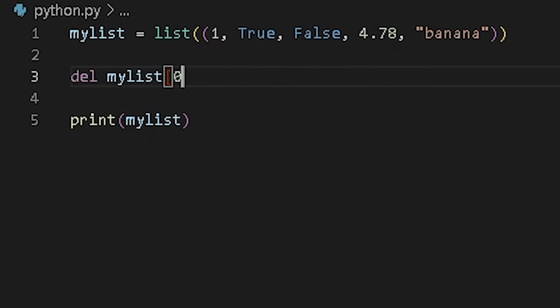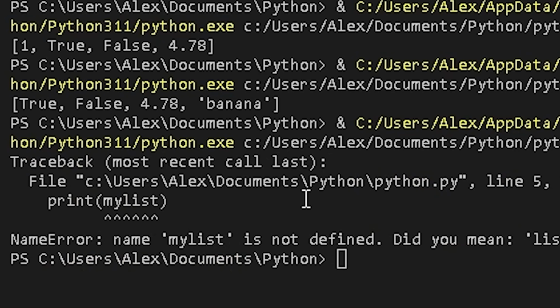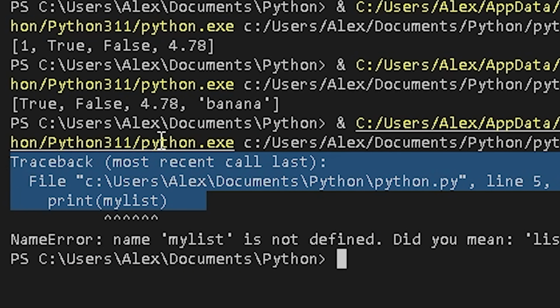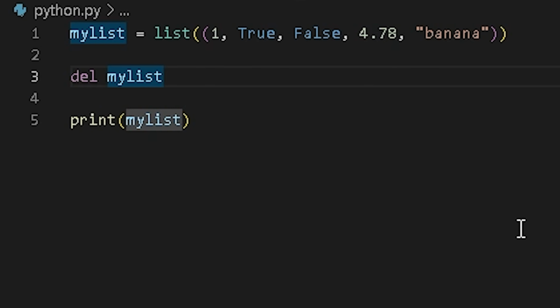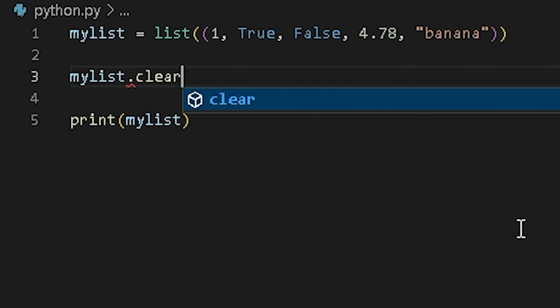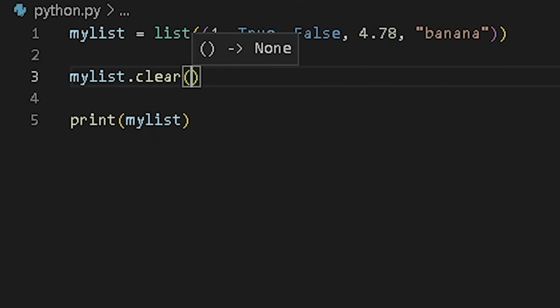Or we can just delete the whole list if you don't type anything after del my list. And we get an error because the list is already deleted. Sometimes you don't want to have an error, so we can use clear. There we go. And the program will run normally, but there is nothing in the list as we cleared it up.